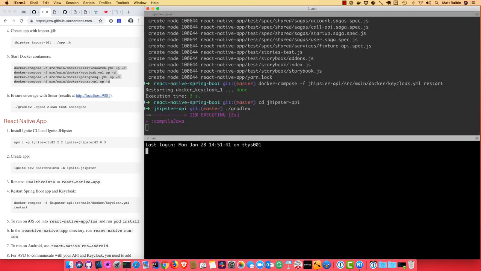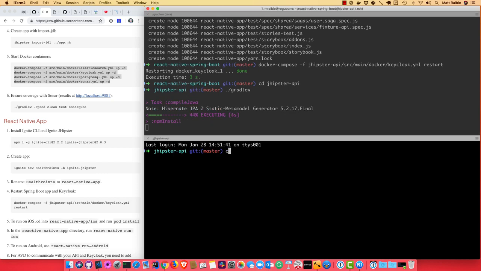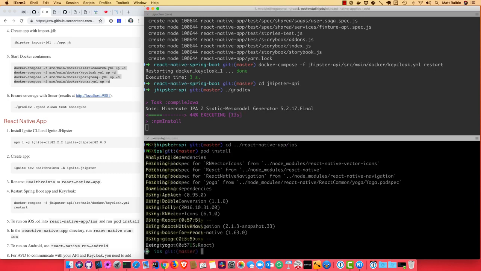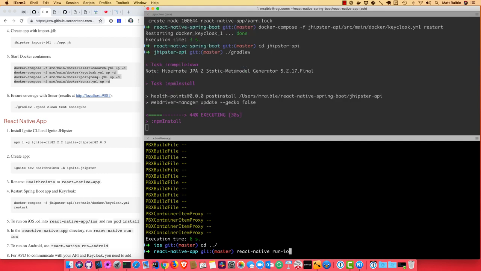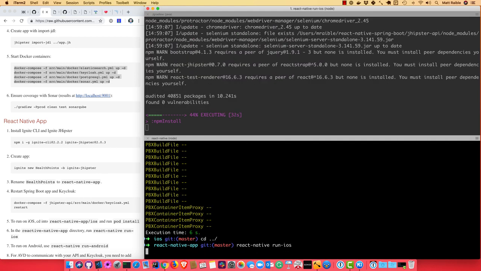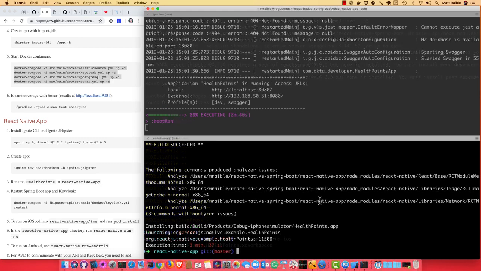And while that's going, I'm also going to go into the React Native client and run pod install in the iOS directory. And then we can run React Native run iOS. So you can see that can take some time the first time around, 3 minutes 37 seconds.